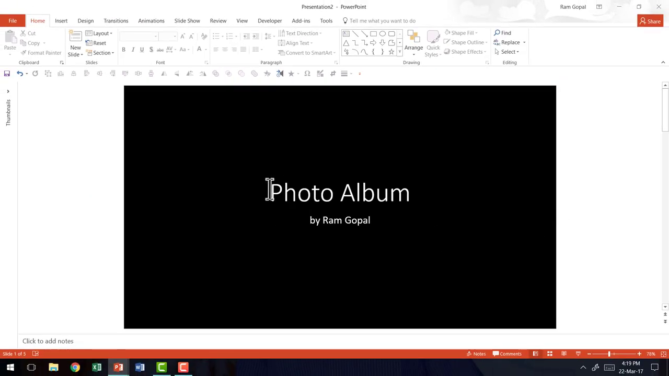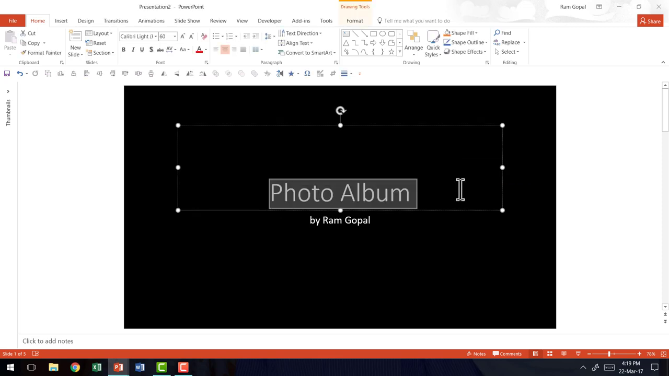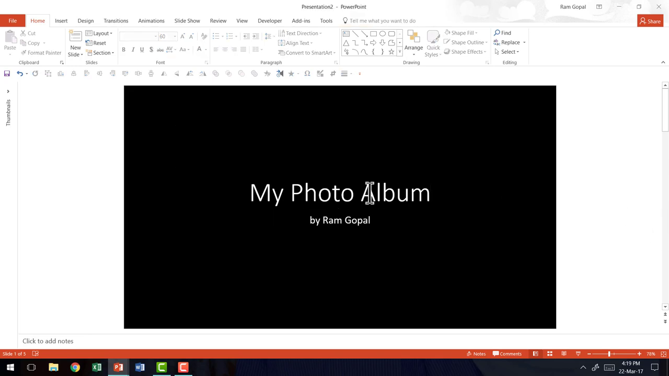Now, there is a standard name given to the photo album. You can always choose your own. So you can say something like my photo album. Sorry for being so creative. So I've got my name written, and this name is picked up from the option here, and you've got your photo album ready. Now there are a couple of things that I'm going to do to make this photo album work automatically and also to look better.